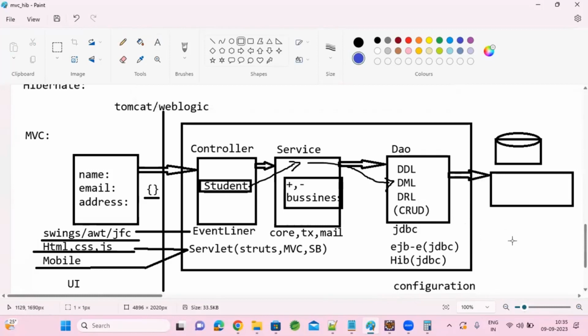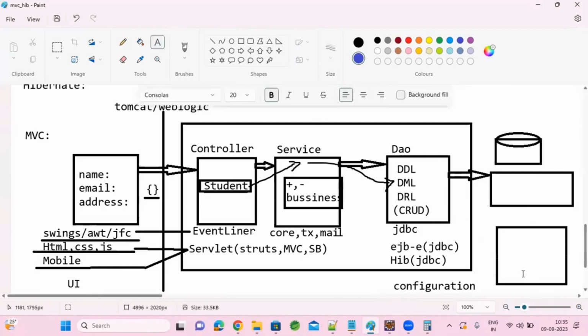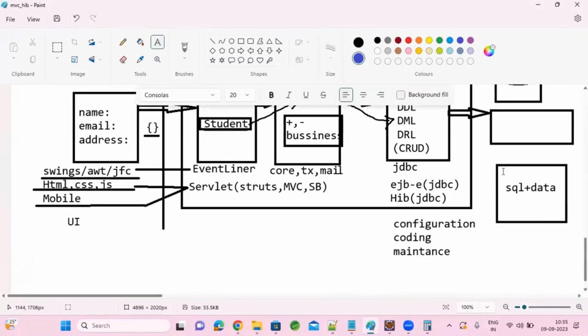Consider this is the DAO logic. We will be writing SQL plus data also. We append the data to the SQL query, and we send that SQL with the data to the database. So the database will understand your intention and it will save your data. Here in JDBC, we carefully open the connection, open statements, and finally close those resources with connection.close, and do all the operations.